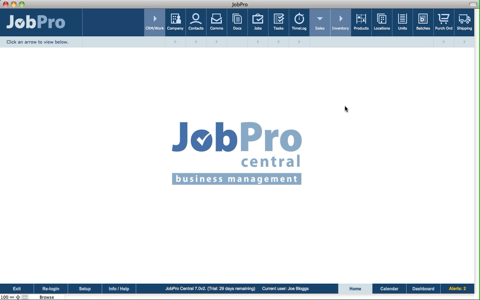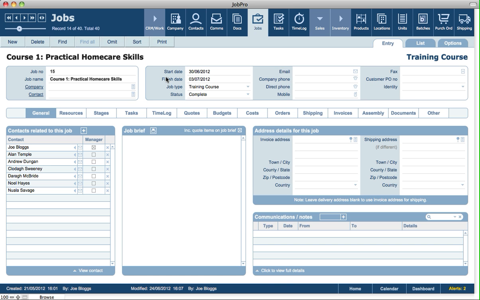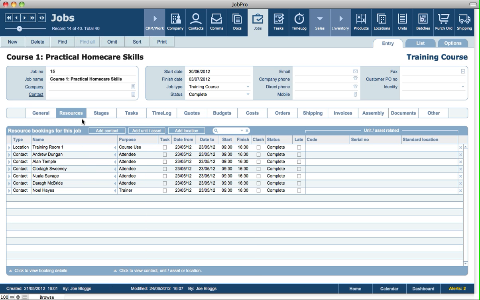Let's take a look at the rental and loan related functionality in JobPro. In the Jobs and Tasks modules, we're able to specify on the Resources tab what resources we'd like to book in or use for a job or a task. For example, contacts, units or assets, and locations. So from a rental and loan point of view, we can deal with units and assets and locations here.